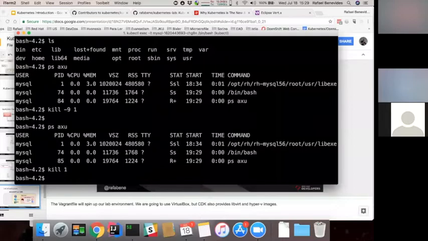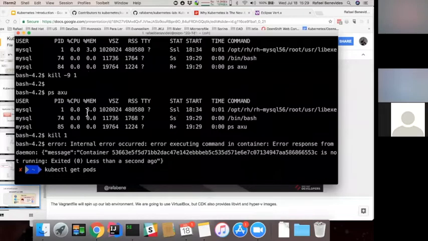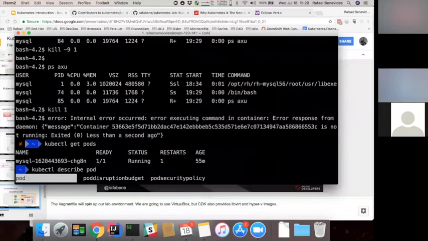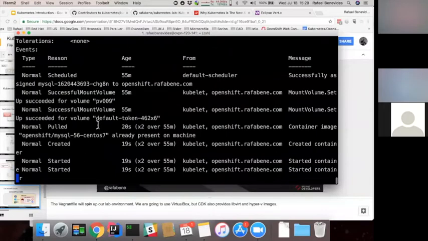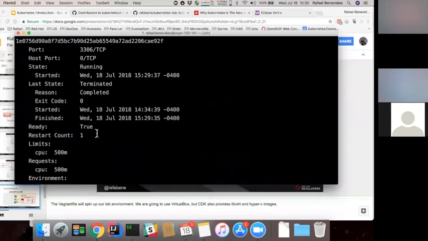Let me see, probably, yeah. The container died because the process died. But if I do a kubectl get pods, I will see that a new pod has been created. Let's describe this pod here. kubectl describe pod. In this case, the pod was restarted.